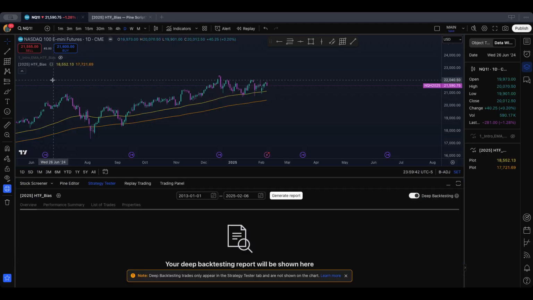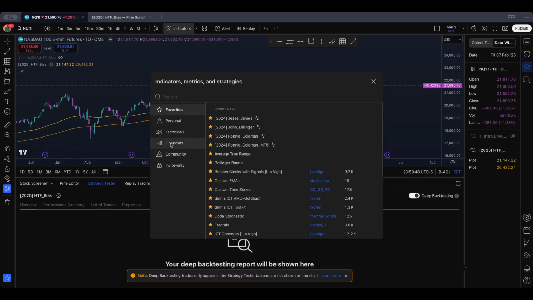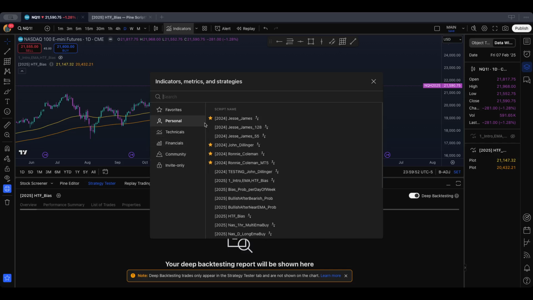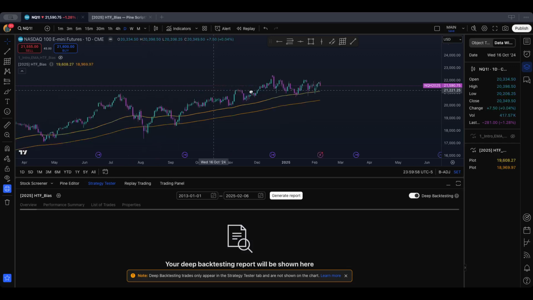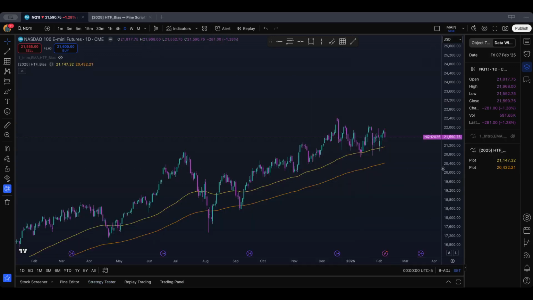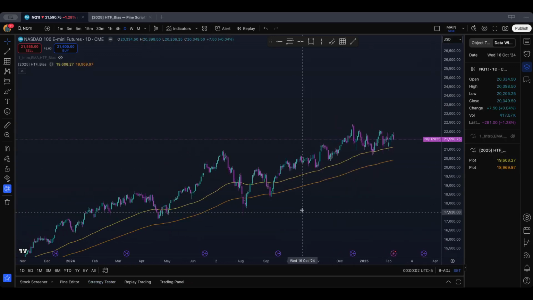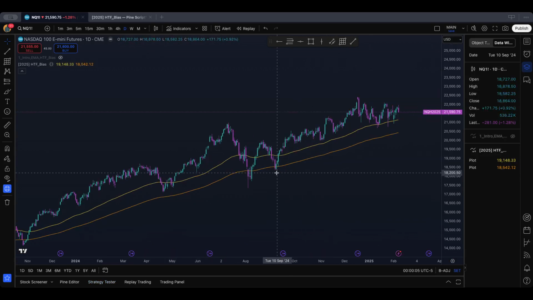Come over here. As we see now, our indicator is added to chart. If it's not added that way, you can click indicators, click my scripts, personal right here, and then you can favorite it, or you can just click from here and it'll add to chart. As we see now, we have our EMAs plotted on here. We have our 80 and our 160 EMA.